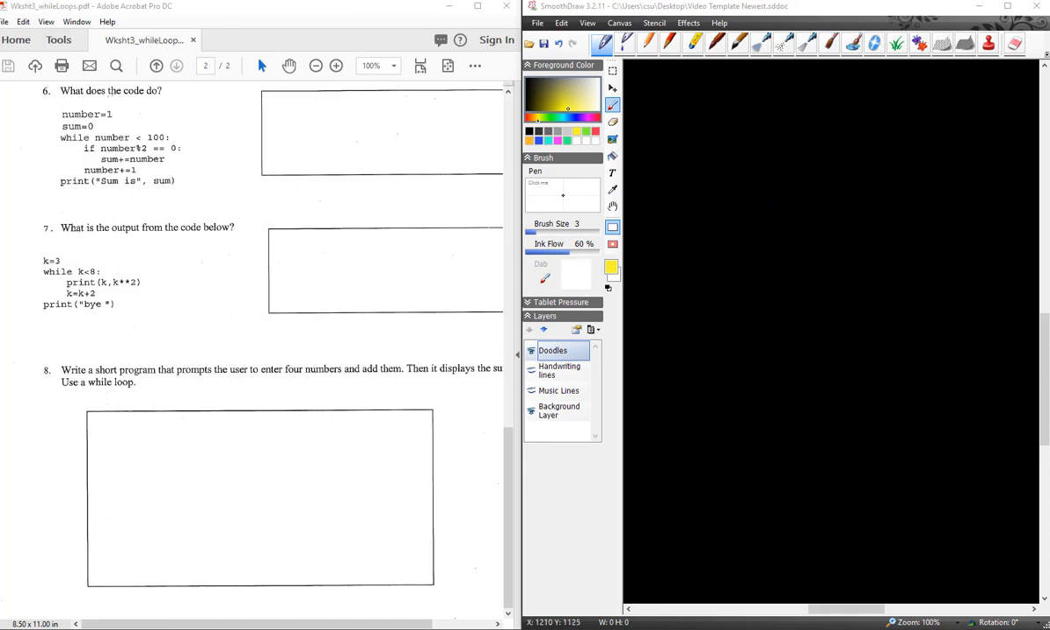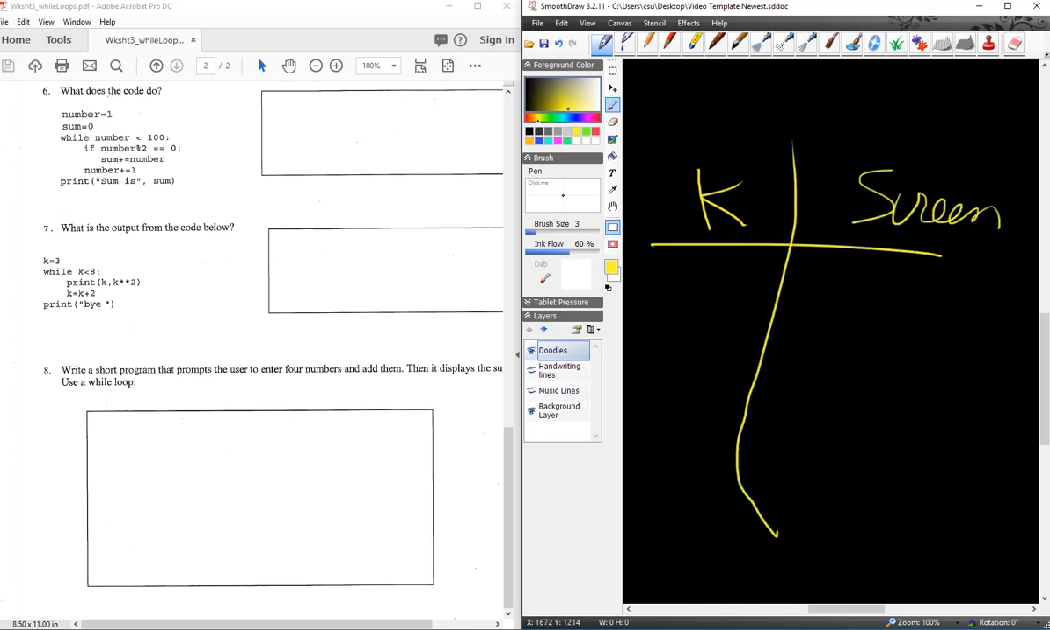Let's look at one more example here. Looking at number 7, we have a k variable that we're tracing. If you look at the one up above, I encourage you to do that one, and you would need to trace both the sum and number variables. But in number 7, we just have the k. And then, of course, we also have something going on the screen because we have a print statement. So we're going to track k on the screen.